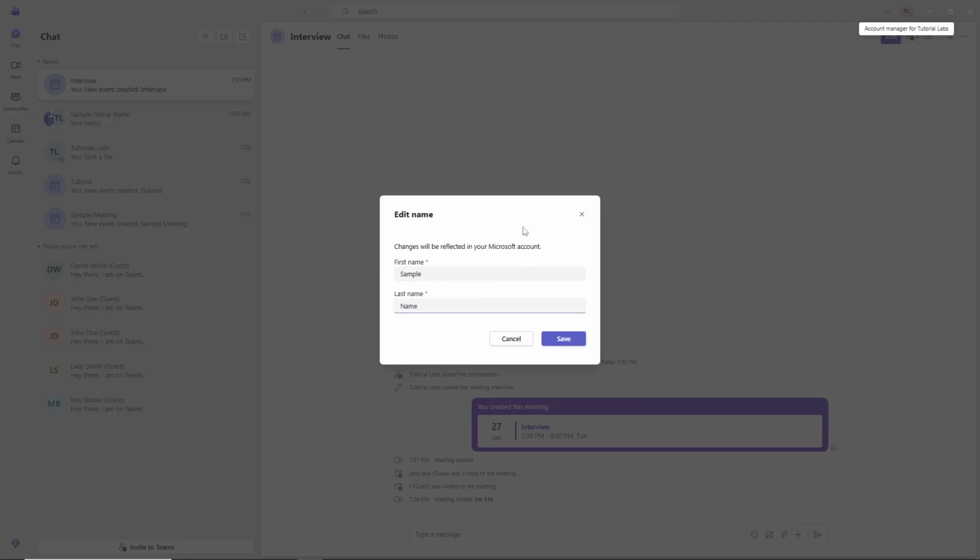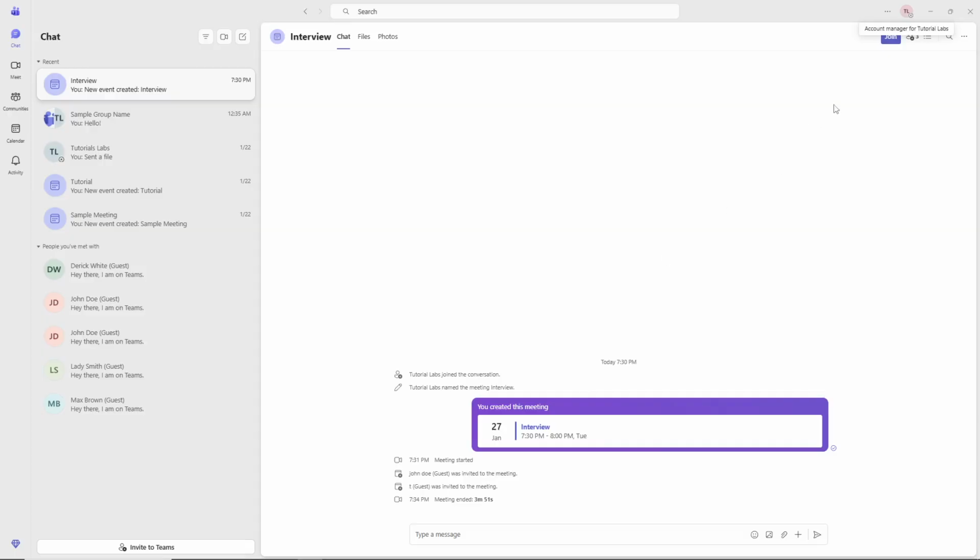Take a moment to double check that you've spelled everything correctly, as this is how your name will appear to everyone in your organization. Once you're satisfied with the changes you've made, look for the Save button and click it. This will confirm your updates and apply them across Microsoft Teams. Your new name will now be displayed in all conversations, meetings, and wherever your profile appears within the platform.